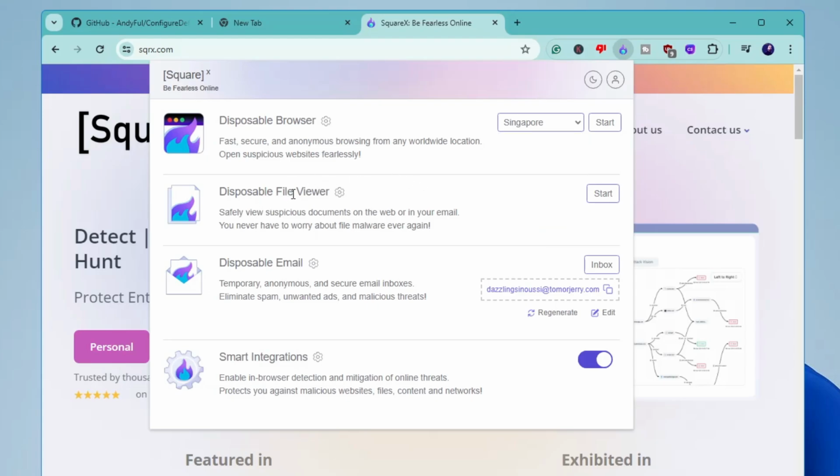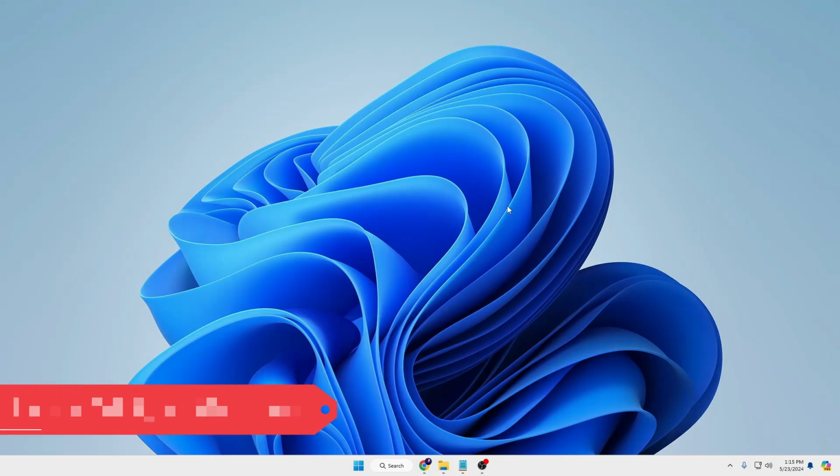Similarly, you can use the disposable file viewer to view any kind of file. You can also use a disposable email, which helps you share an email on platforms where you don't want to share your own personal or private email. They also provide smart integration, which you have to keep enabled. It says it enables in-browser detection and mitigation of online threats, and protects you against malicious websites, files, content, and networks. This is a very powerful extension, and it's really recommended that you get it right now on your browser.